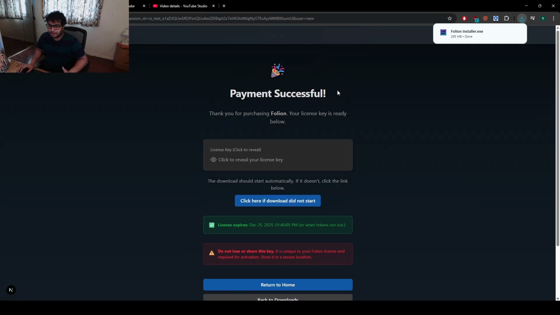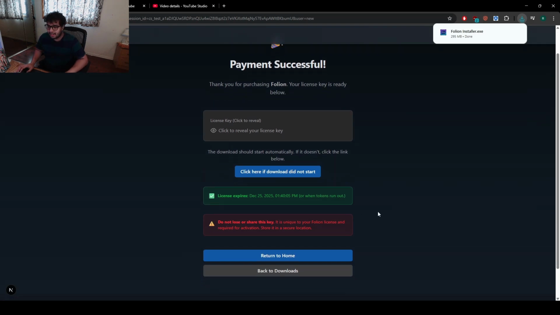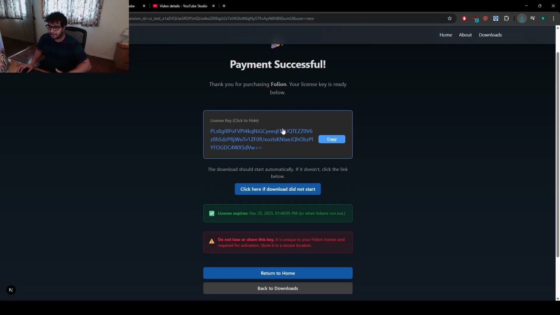So there's a few bits of information here. The first being the license expiry date, or of course when your tokens run out, it would be when you'd have to renew your license. And this is very important here that you should not lose or share this key that you're about to see here. So this key essentially is how you activate the app. Without it, you cannot use anything. So it's very important that you have this key available to you and you don't distribute it in any way. You can only activate it once, and once activated, that's it. So I'm going to copy my key here.